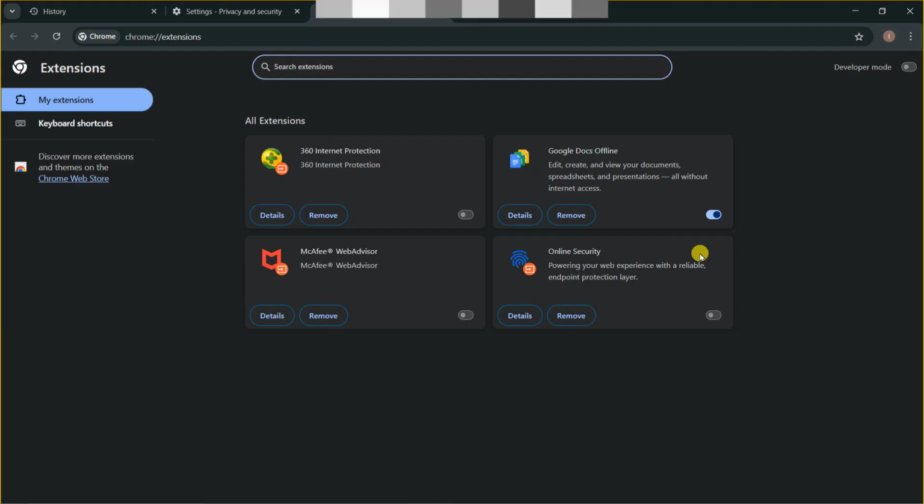Try disabling them. Another thing that you can do is to go ahead and update graphics driver. So you need to go ahead and open your device manager. Now on your device manager, go ahead and click on update for your graphics driver.